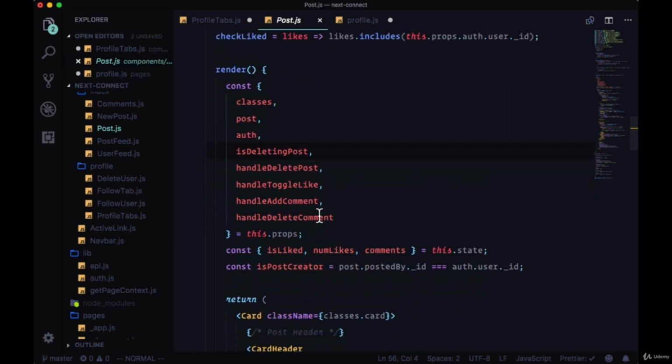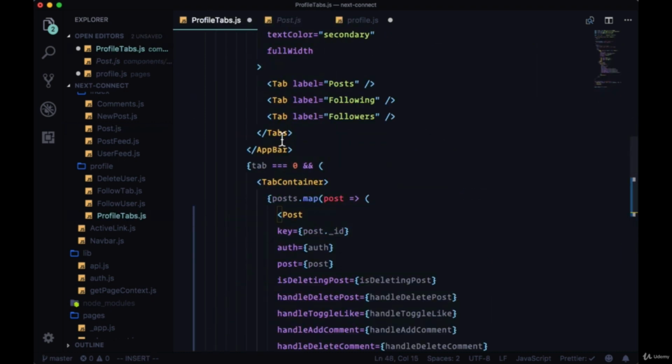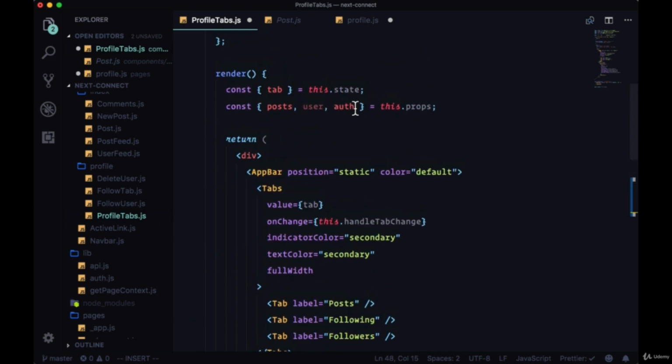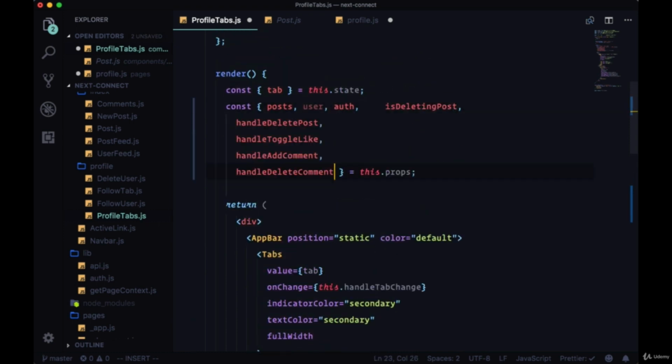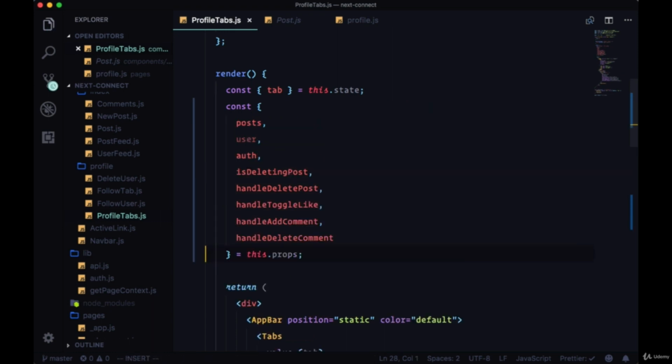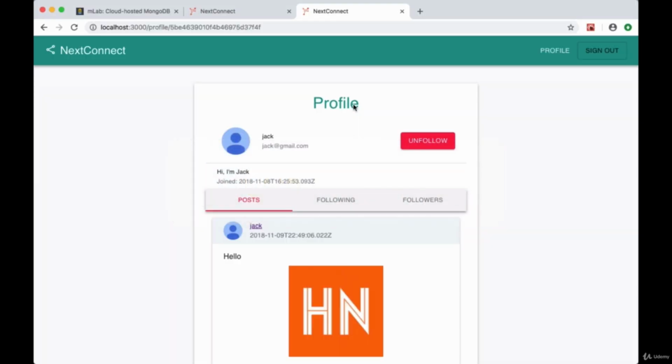And then we can go to the post component, and in its render where props are being destructured we can grab all four functions that we're passing down, as well as the one state value. We can add to profile tabs and just add them to our props destructuring statement. So then we can save and head back to profile.